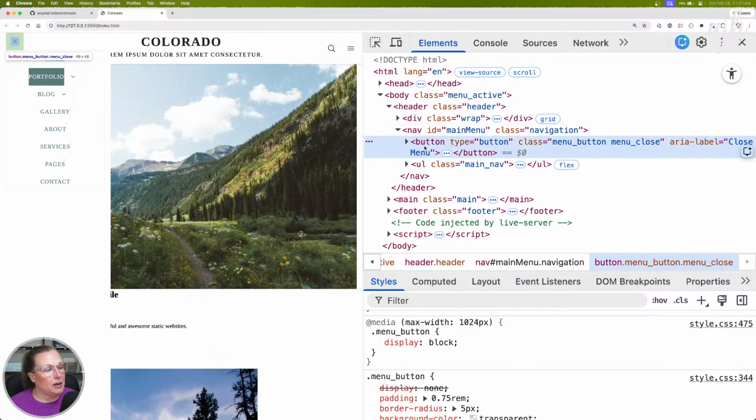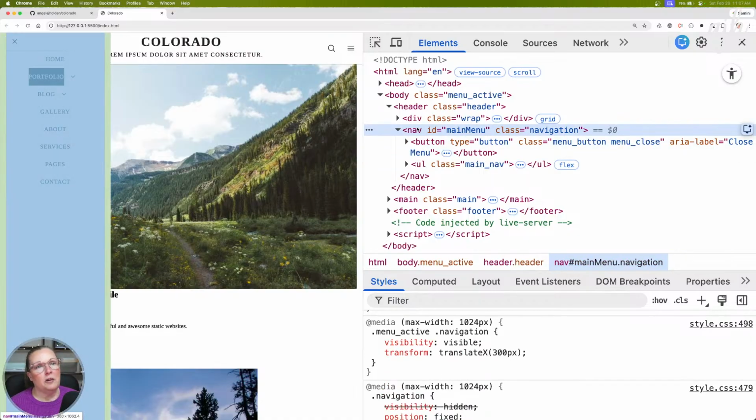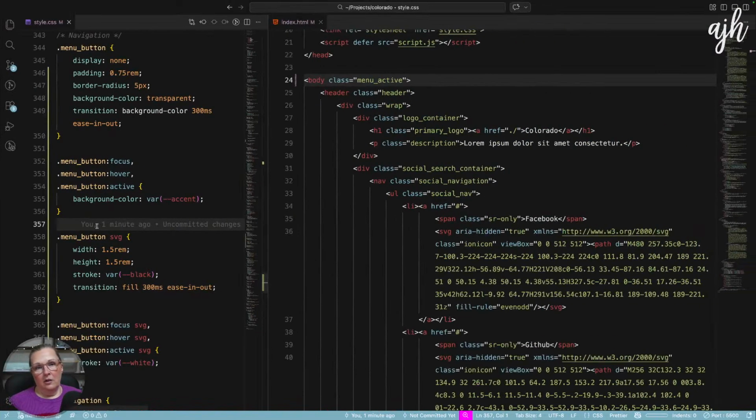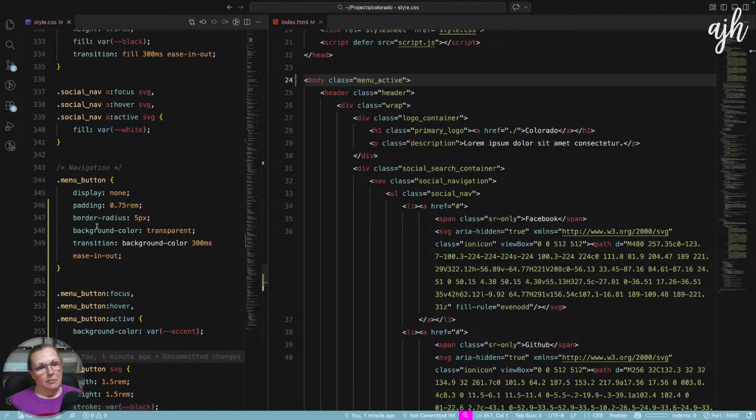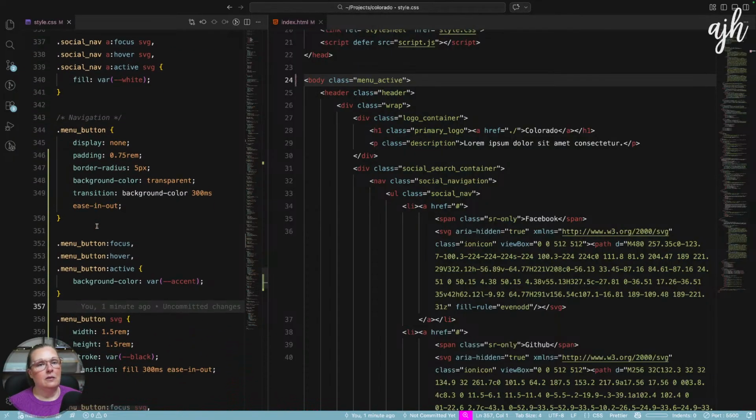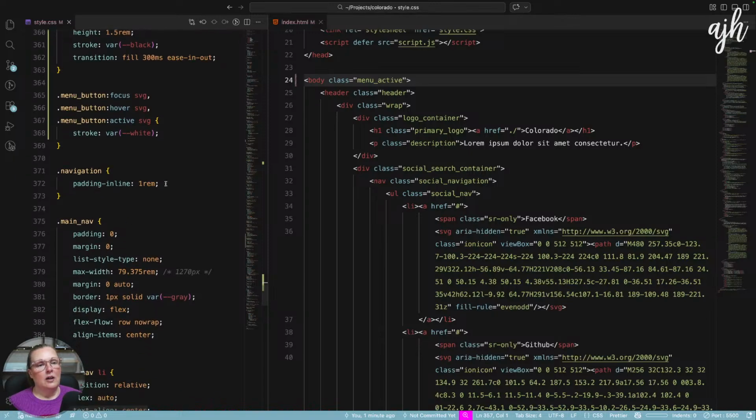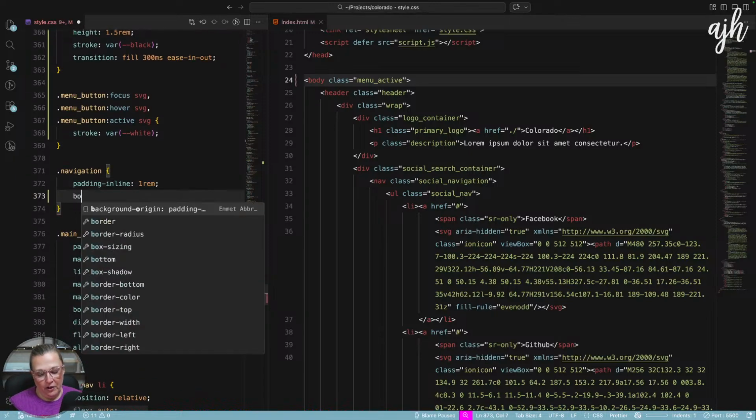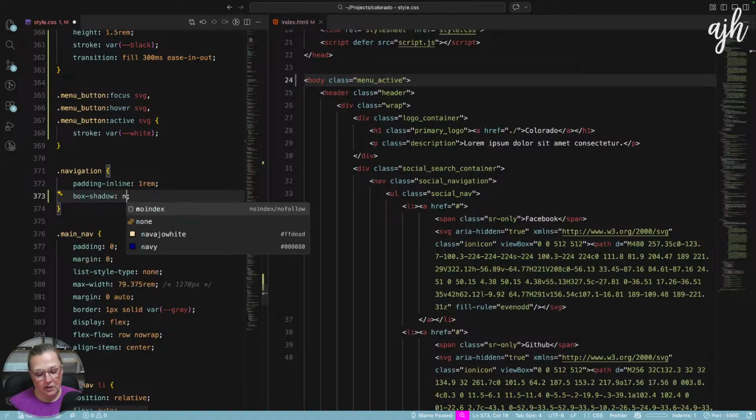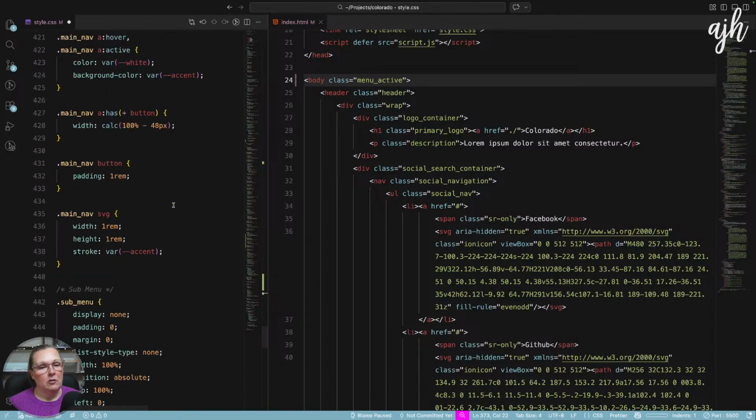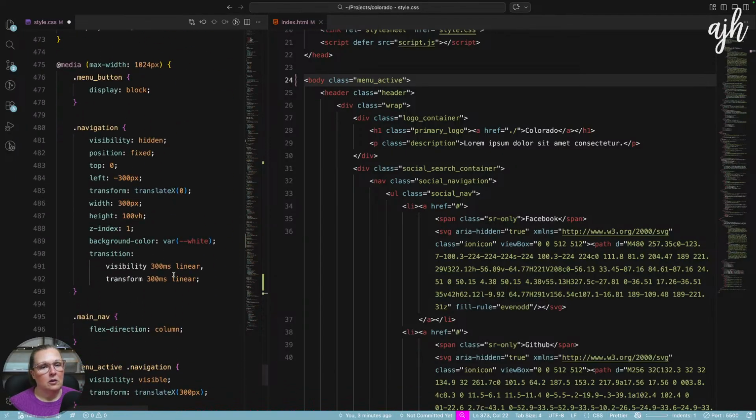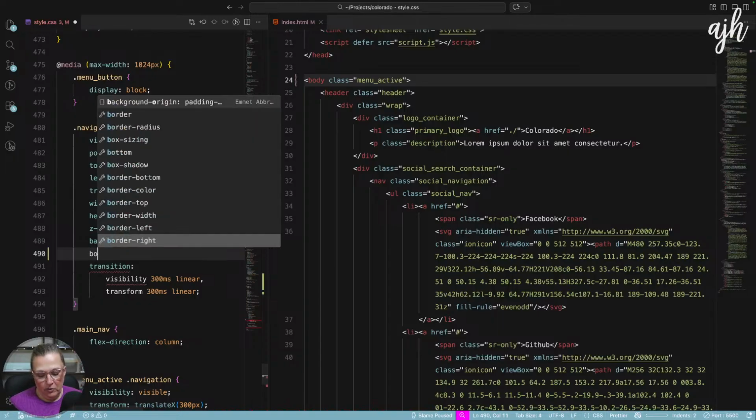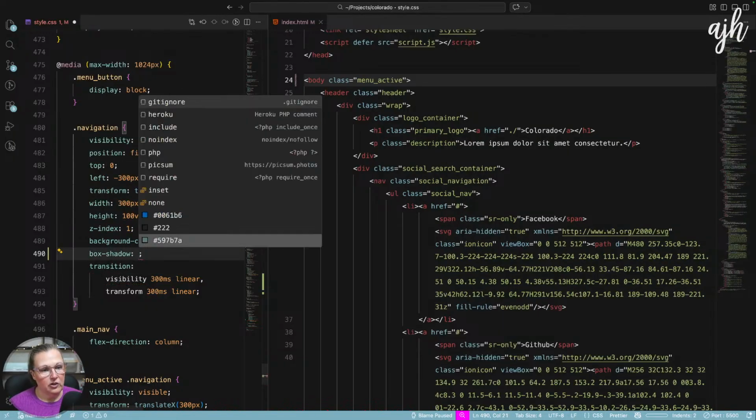Okay, so here's our button, menu button. We just want to move this over, and then let's give a little bit of box shadow to our drawer. So on desktop, we definitely want to make sure that there isn't any box shadow. So we're going to say none. But then for mobile, we'll give it a little box shadow. So we'll say box shadow.